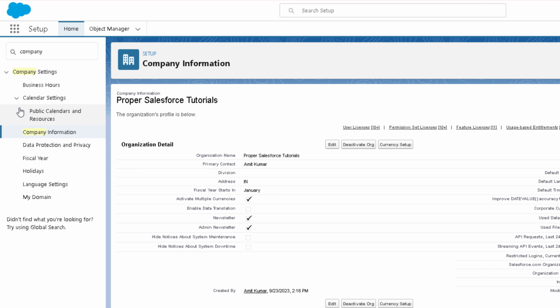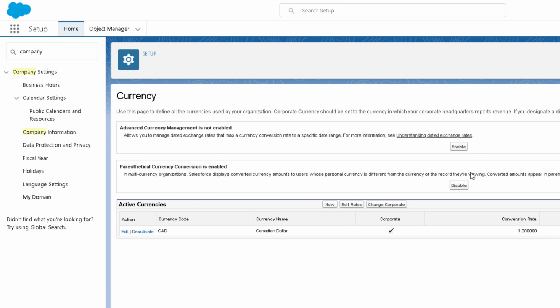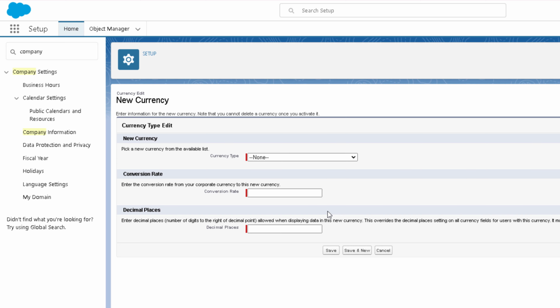As soon as you enable multiple currency in your org, you will find this currency setup button on the company information page. You can click on this currency setup, and here you can see that your Canadian dollar is the corporate currency for your org. On this page, you can add new currencies as well.